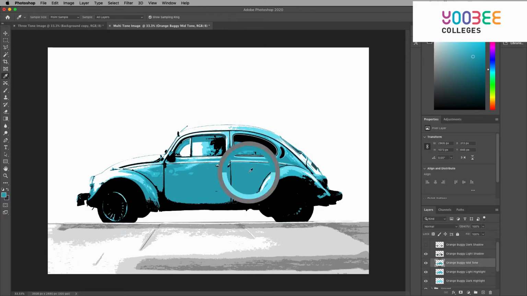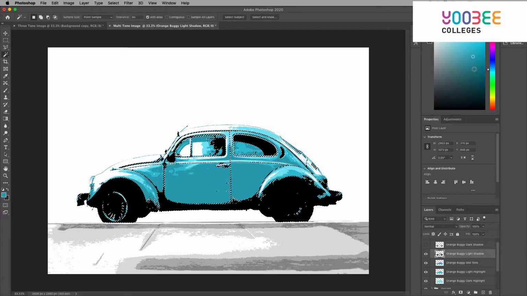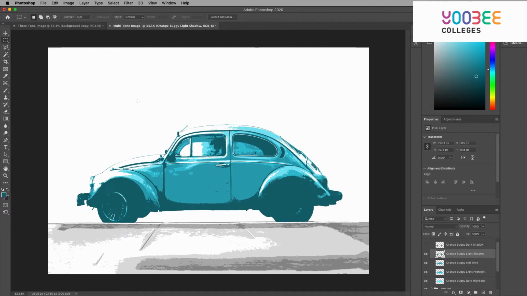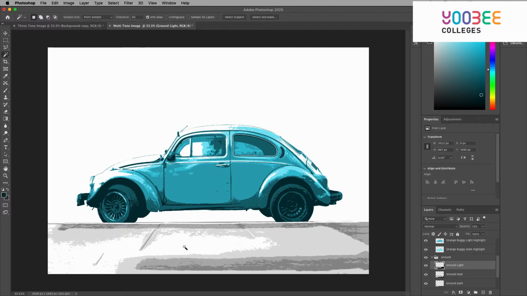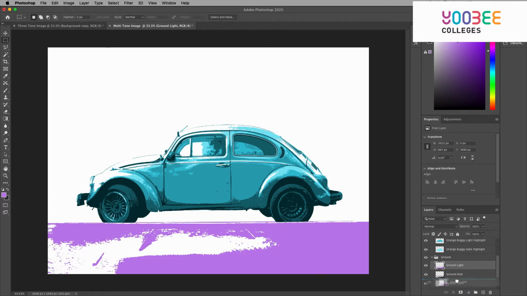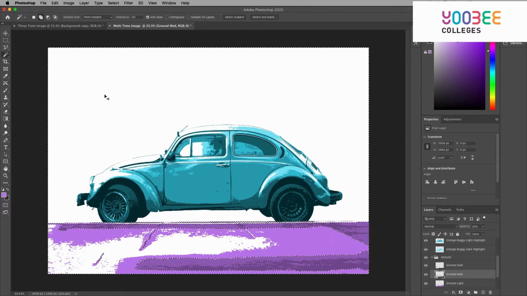And I'm going to repeat that same process for the shadows by color sampling from the mid-tone and then choosing colors that are significantly deeper and deeper down in the colors panel to make sure that we have that nice range of light. And once again, I'm going to apply the exact same process to the ground. This time I'm going to choose a nice contrasting color that will fit in and make that blue pop a little bit more.